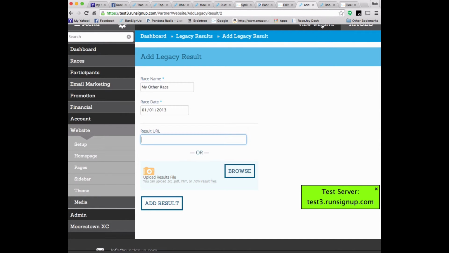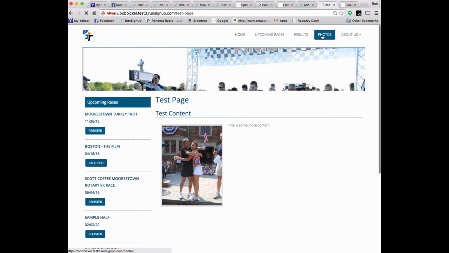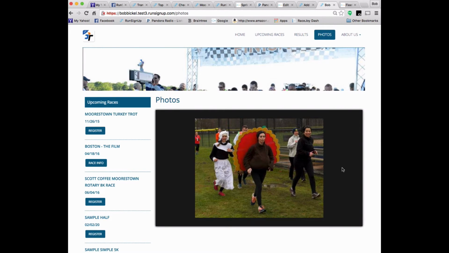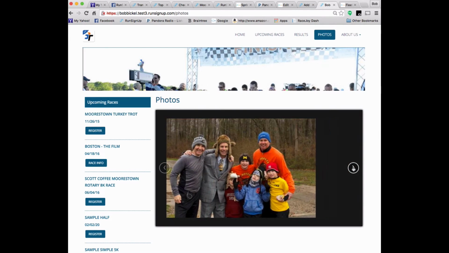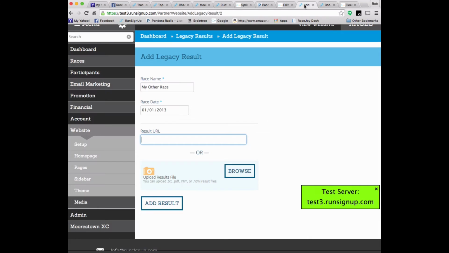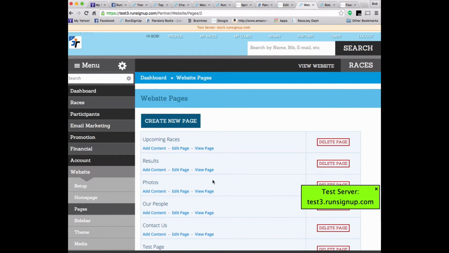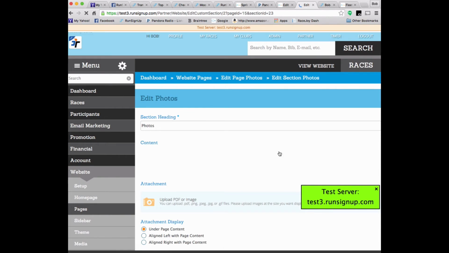The final thing I wanted to show you is photos. So here's what photos look like. We just put it into a simple gallery type thing that rotates automatically every few seconds, or I can flip through them quickly if I want to. The way that's set up is, again, I go into my pages and my photos and my content for that.